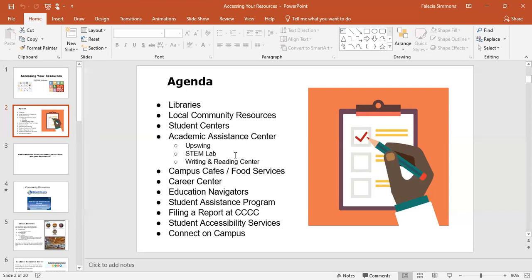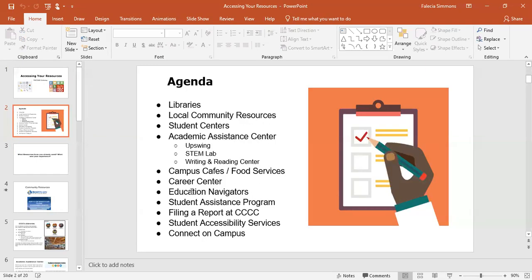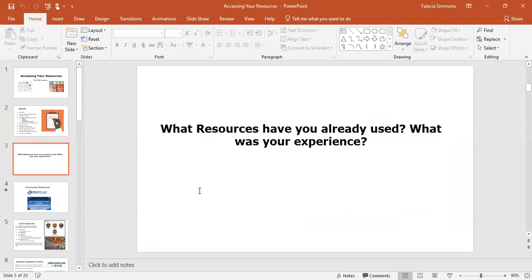We have student centers. One of the main student centers is in Hockaday, right next to the TRIO headquarters. We'll also be talking about the Academic Assistance Center, the campus cafes, the Career Center, the Education Navigators, the SAP program, following the report at CCCC, Student Accessibility Services, and how to connect on campus.